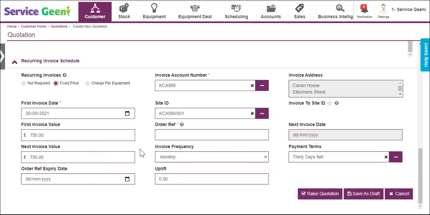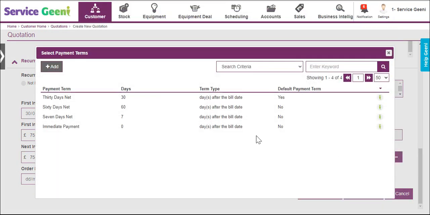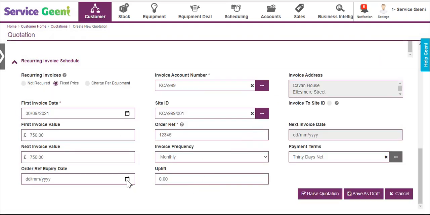Now set the invoice frequency from the drop-down options and enter the customer purchase order number in the order reference field. If the payment terms are already populated, this is set as the default on the customer account, but you can amend it if required. And the order reference expiry date can give you a notification in the system.